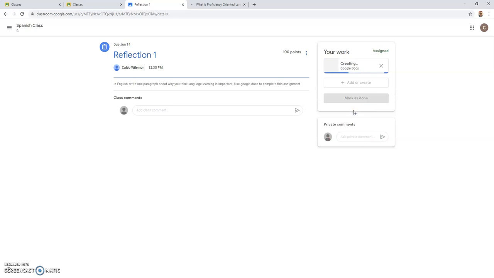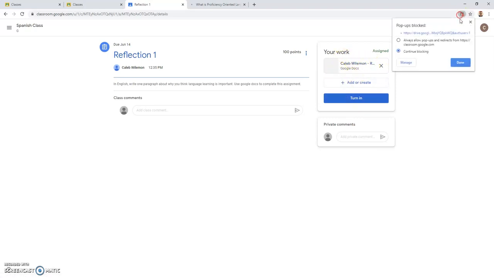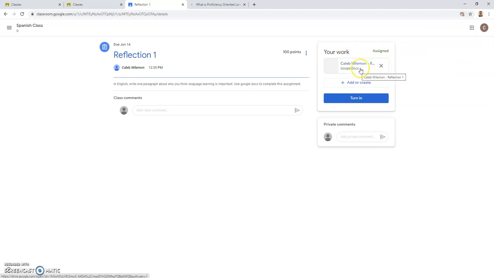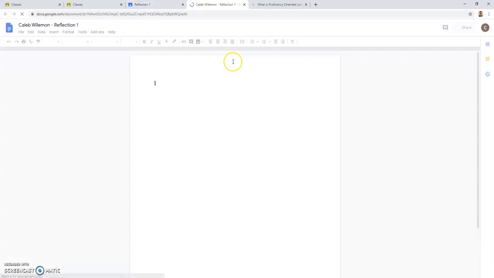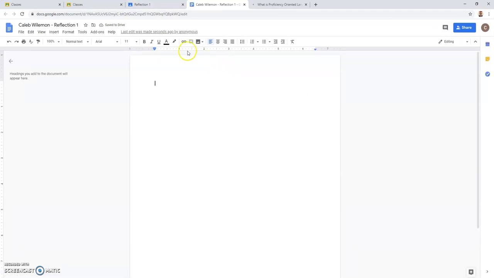It's going to bring us into a Google Docs that we can go ahead and use for this assignment. So you'll see it's already created our lovely Google Docs right here. I'm going to allow that pop up. And then I'm going to click it. And it has brought us into Caleb Wildman Reflection 1. So this is me, the student Caleb Wildman.